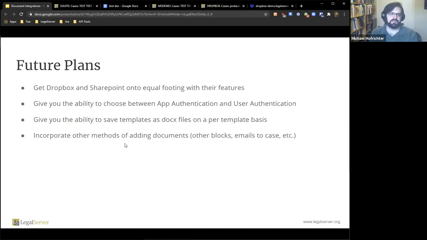So one thing that we do want to do is incorporate some additional ways of adding documents, right? We recognize that there's other blocks to use. We'd like to see emails to a case end up in Dropbox and SharePoint, maybe adding in the activities block or the add documents block, so that those are saving to SharePoint and Dropbox. We're not there yet. It's going to be one at a time over the next couple months as we get there, right?